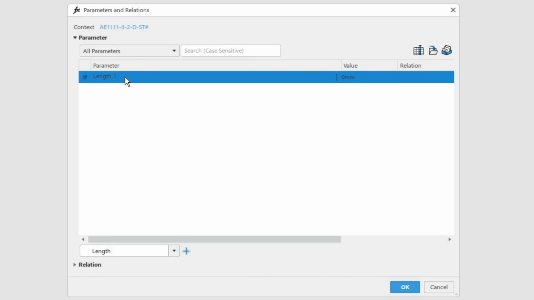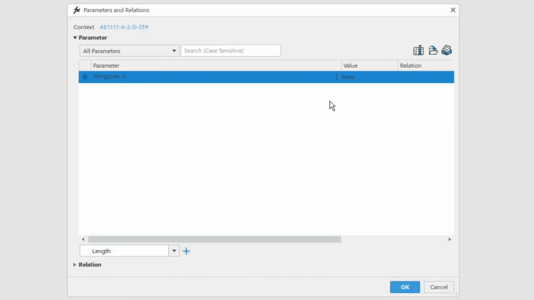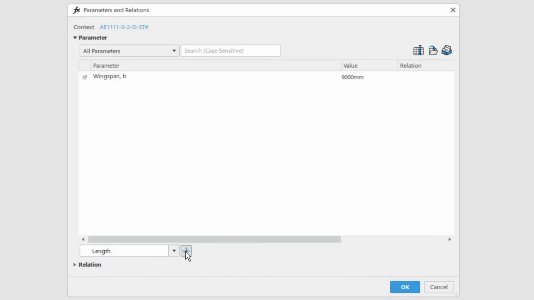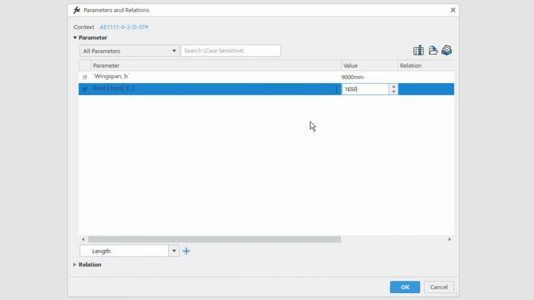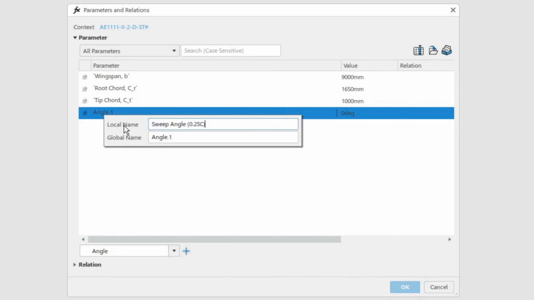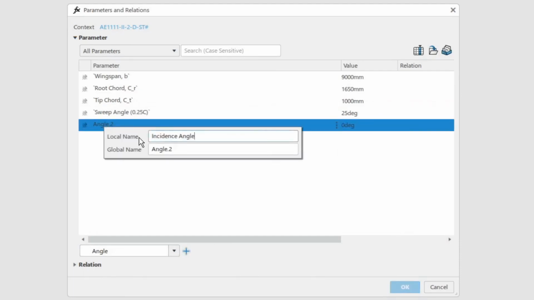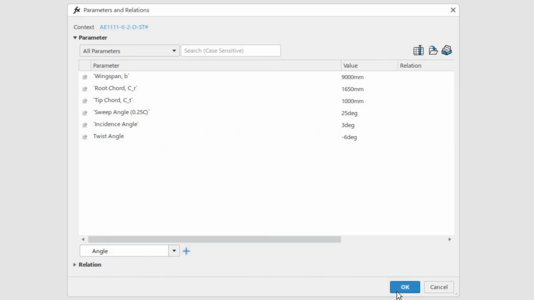Rename the parameter by selecting the parameter in the table and then clicking the name text. Adjust the local name in the pop-up. Adjust the value of the parameter by double-clicking the value column. Create a parameter for each row in the table shown on the left, using the correct type and value. Click OK when you have finished creating all the parameters.